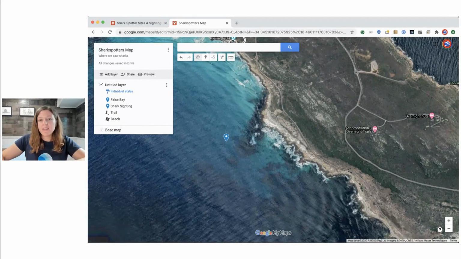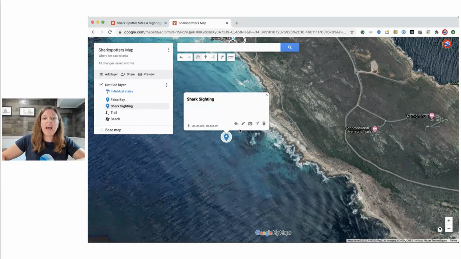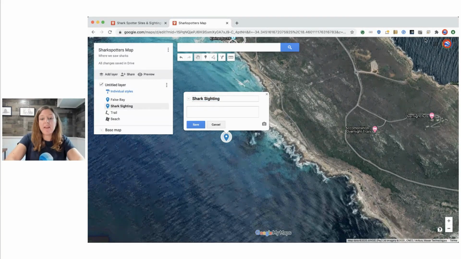So we've added all these places to our map. Next, let's add some information to these places. So first, I want to show you how to add a description to your places. You click on the place and you click that edit button that I just showed you. And you can type a bit of description into this description field.